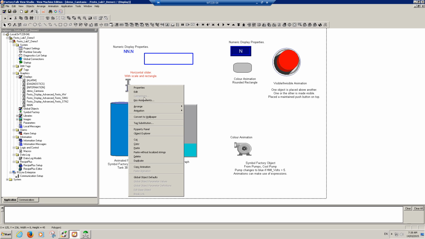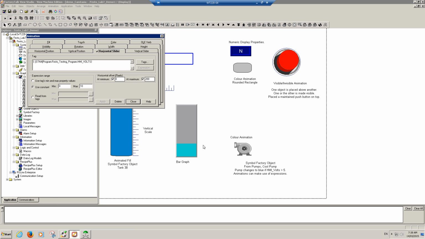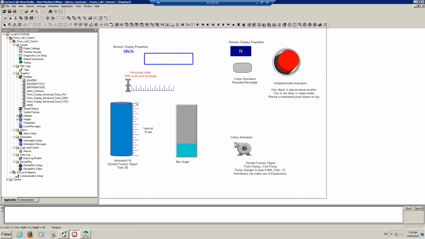I go to the properties for the animation. It's called a horizontal slider. And the tag that I want to use is HMI volts. I think you know where to find that now. And I'm indicating that when I'm at the 0 or current position, it's going to give me 0 volts. And when I move this slider over to 200 pixels away to the right, it's going to give me 10 volts. Okay, so let's just try that out.